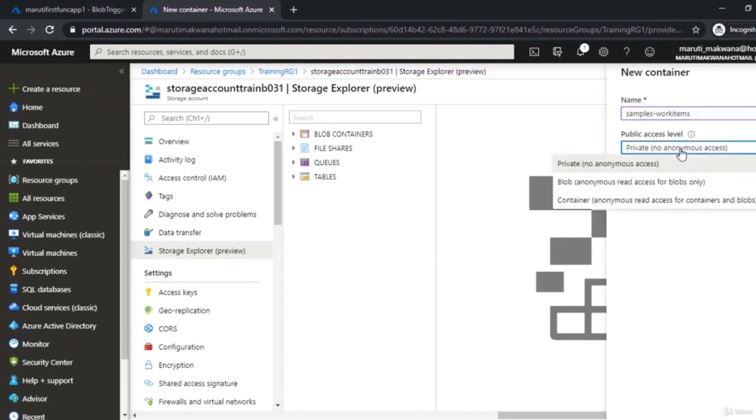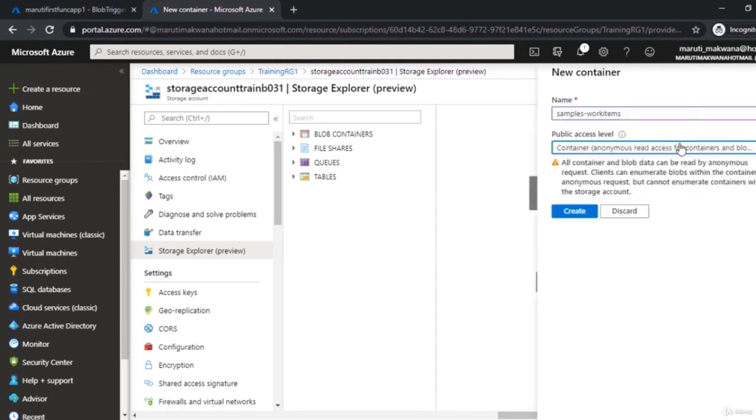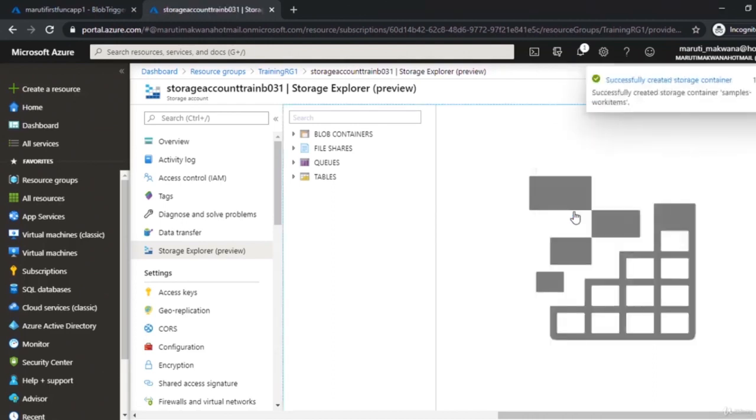The access level for this, let's say I'm giving container level access, and then I'm going to click on create. If you're not familiar with storage account, just go through my Azure fundamental course. Otherwise, in the same course also, after one module, we'll focus on the storage accounts.